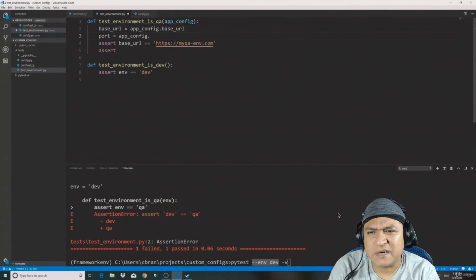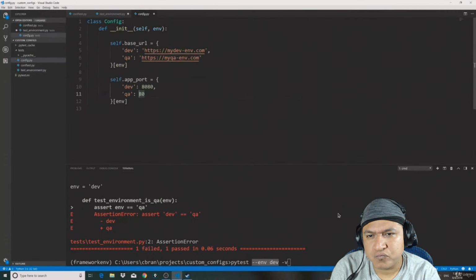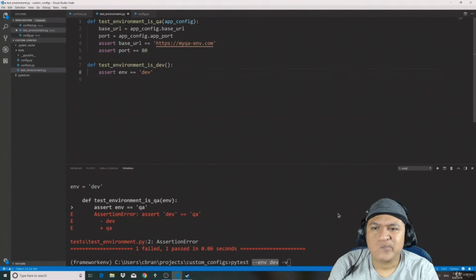Are you asserting another thing there? Port? App port. We were very specific. The port's going to be the app config app port, and then we're going to use it. And for QA, we said it was 80 again. And let's go ahead and do our dev one and finish this up.